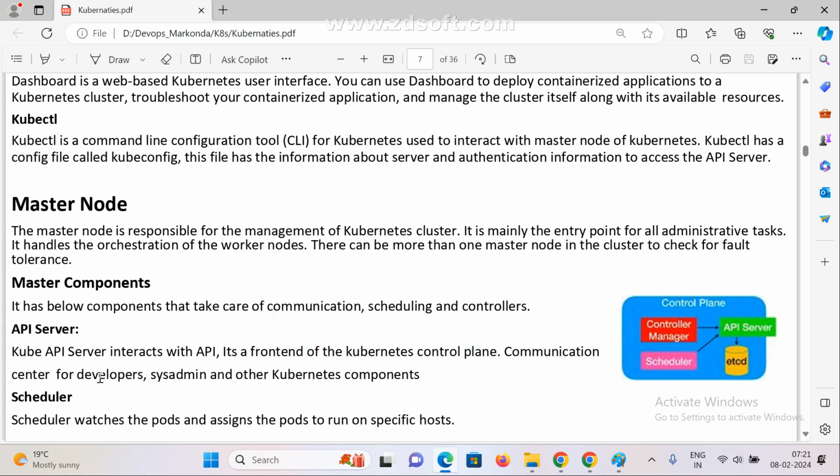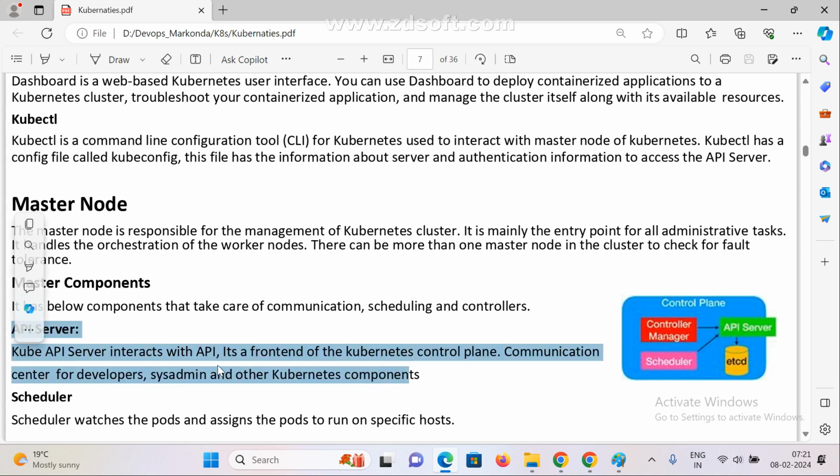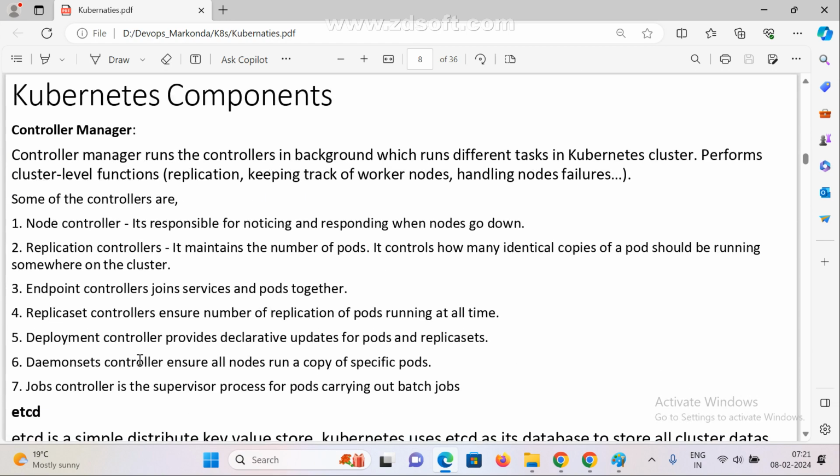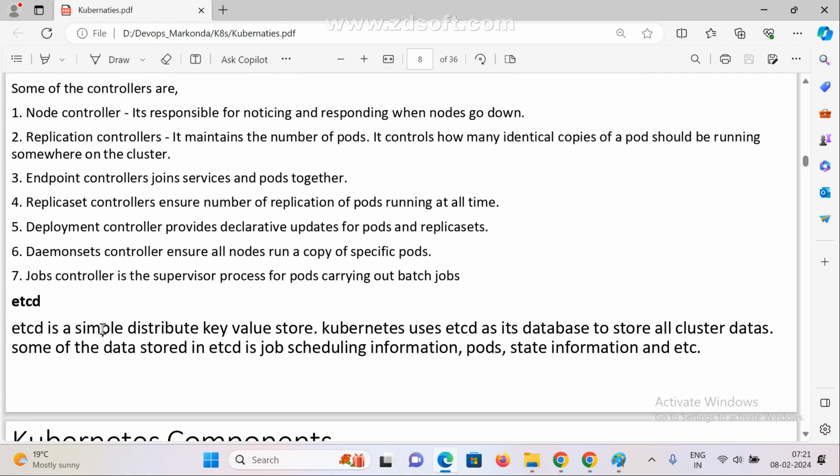Communication center for developers, system administrators, or anything. This is the API server. Now, if you go to here, what is scheduler? Now, etcd. Etcd is a simple distributed key value store.